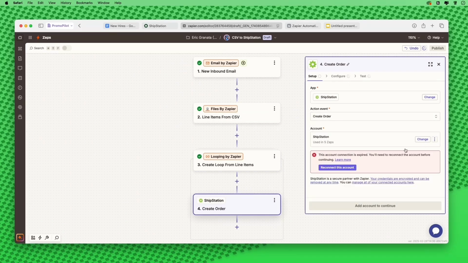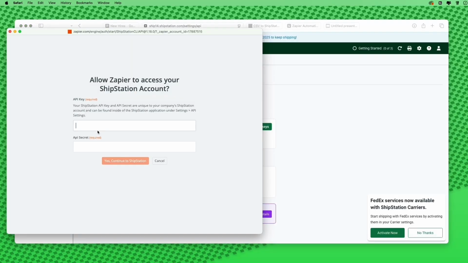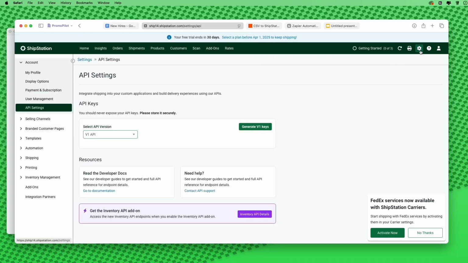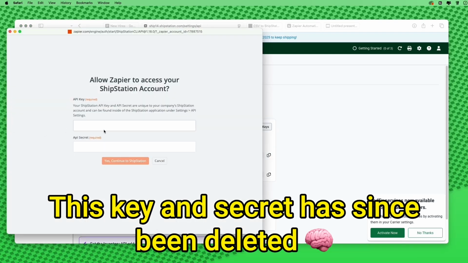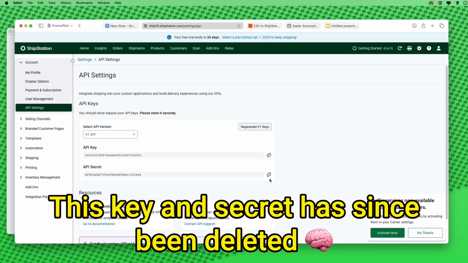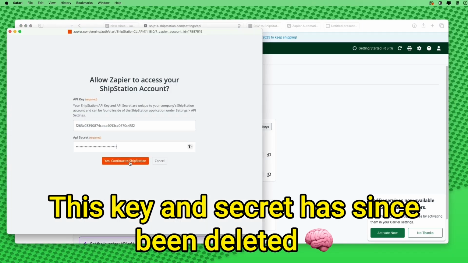And I actually need to connect a new ShipStation account. So Zapier is going to ask us for an API key and API secret from ShipStation. And to get that, you can click on the gear icon in ShipStation, choose V1 API, and generate those keys. And you'll get your API key, which we can paste here, and your API secret, which we'll paste here.